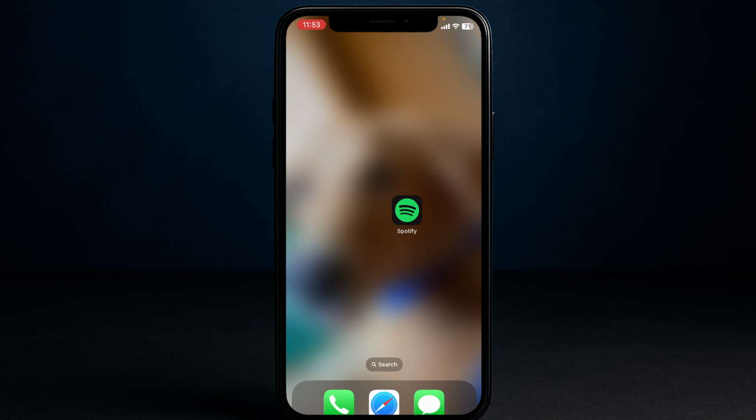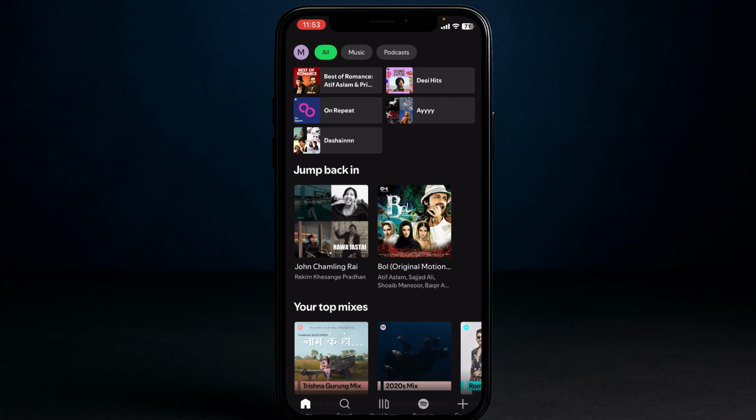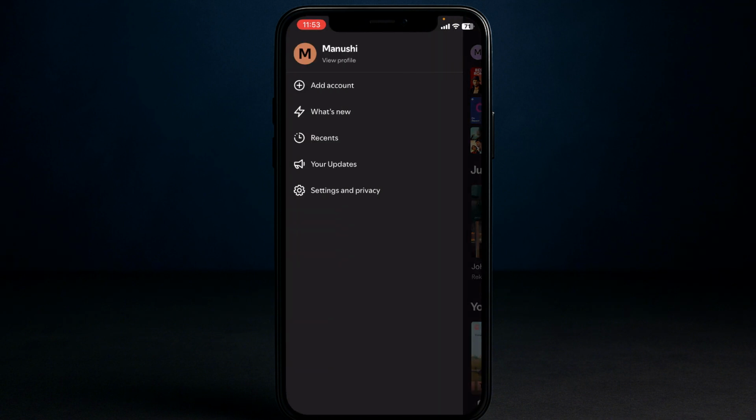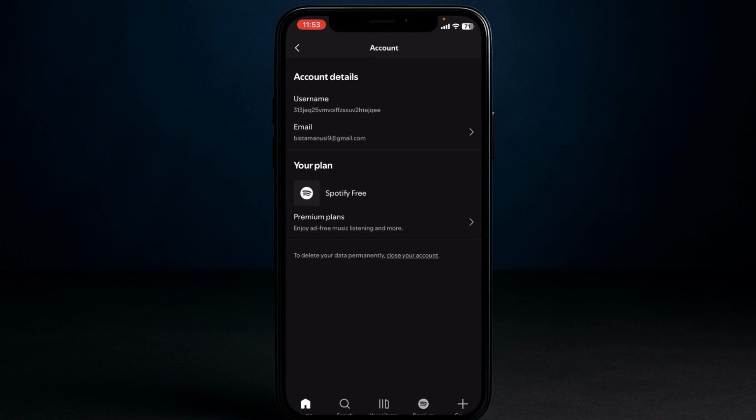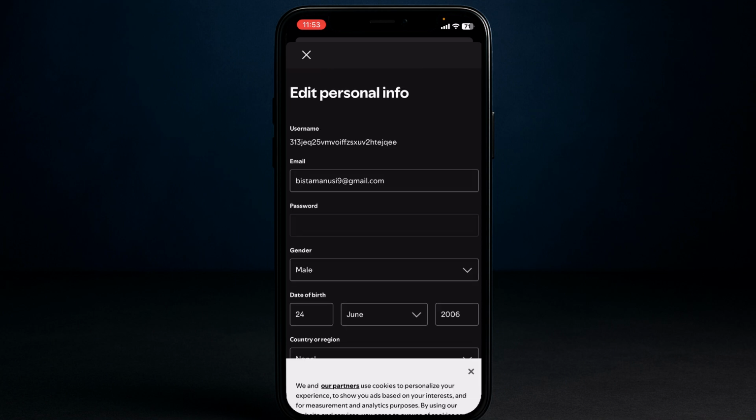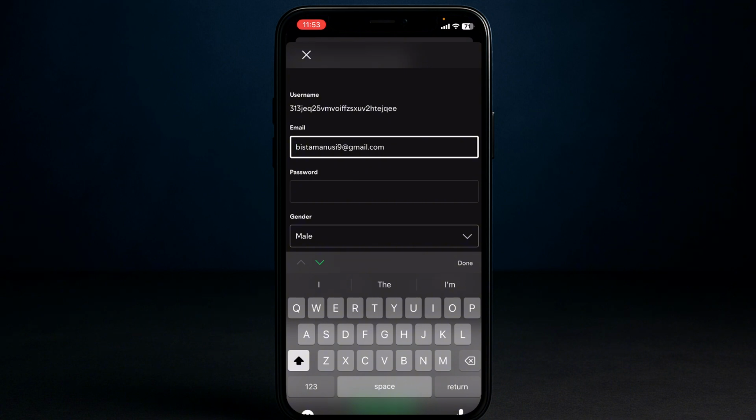a few steps. First of all, go ahead and open your Spotify app, and now on the top right corner of your phone you'll see the option of your initial that you have in your account. Now go ahead and click on settings and privacy, then click on account. Now right here you'll see email. Now click on email, and then you can just go ahead and change your email from right over here.